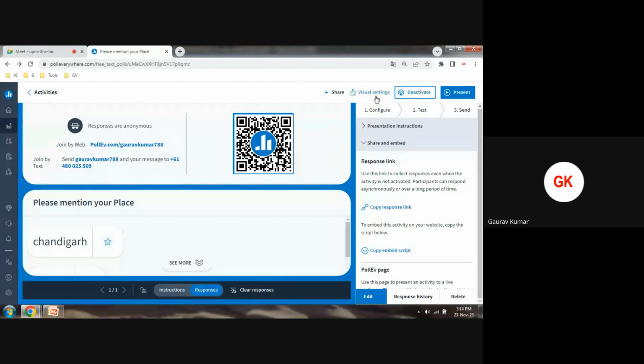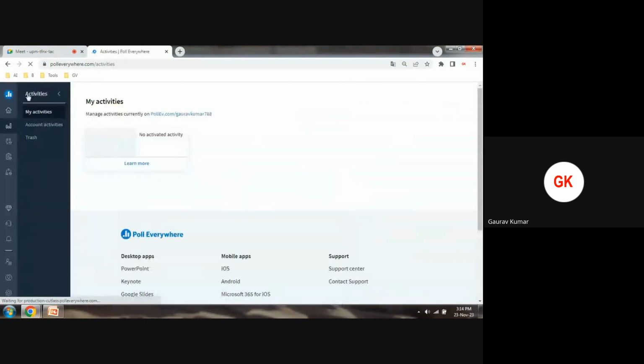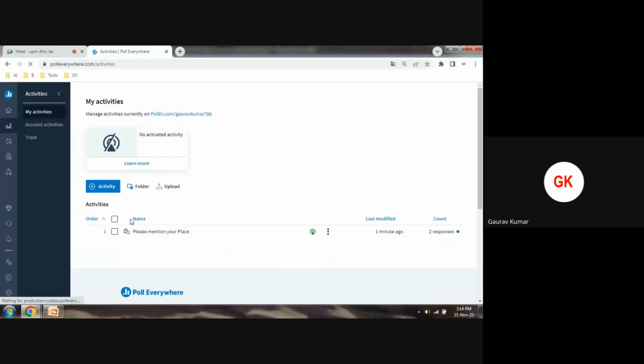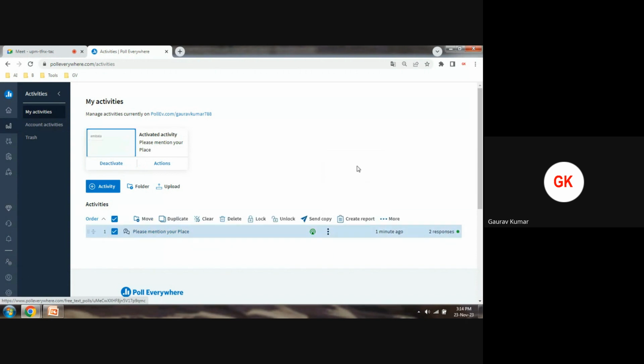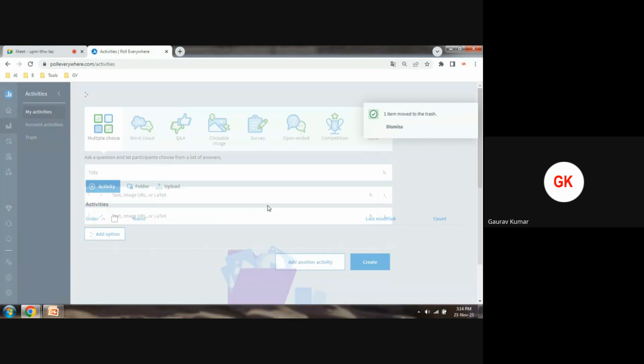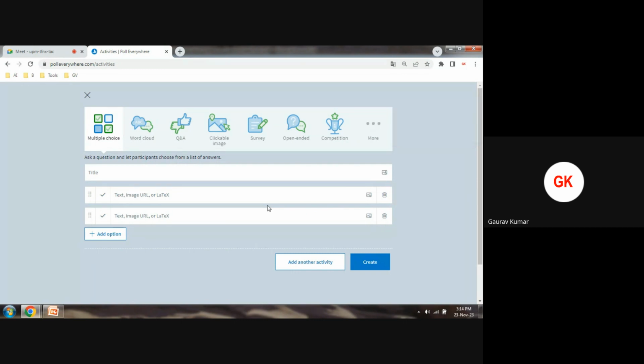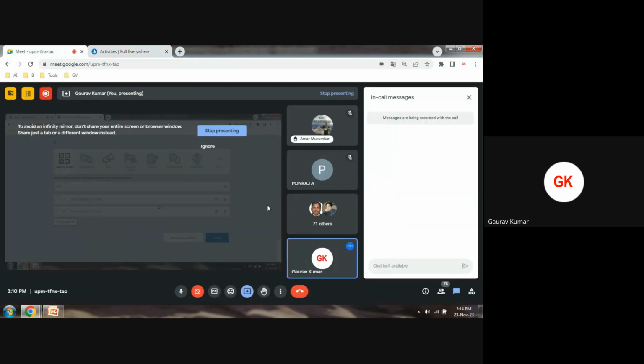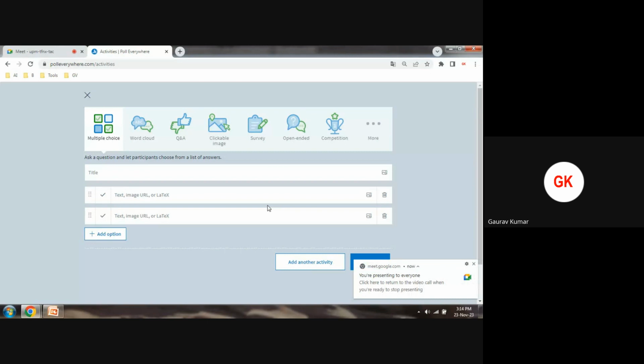Okay, and after taking that response, in the same way we will be able to take its screenshots, download slides, download CSVs, download screenshots. We can lock or delete. Okay, so different types of activities we'll be able to integrate. We'll be able to work out with this.